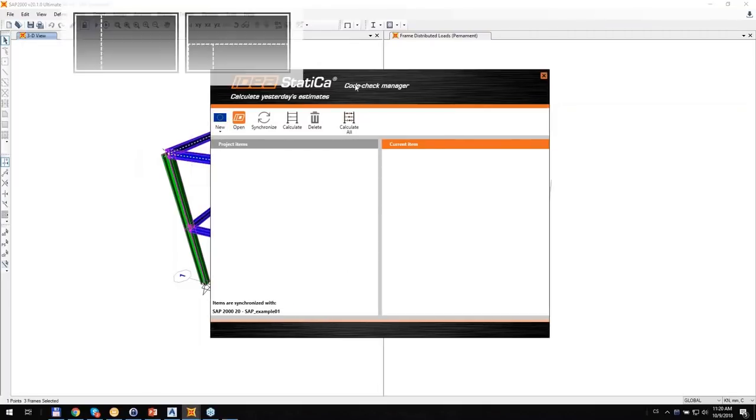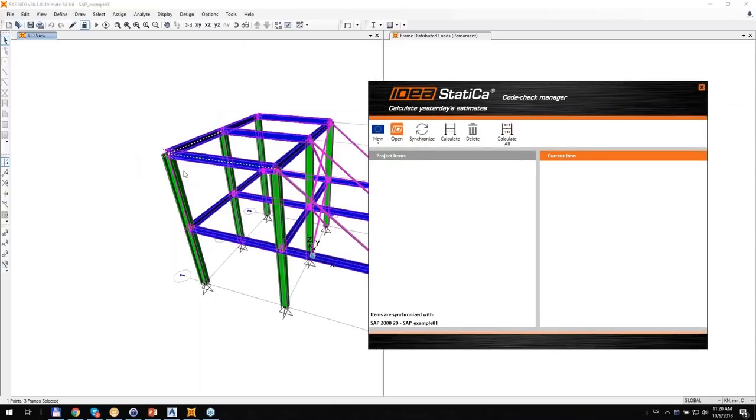select the members which I want to design, and I can create a new connection in IDEA StatiCa. As you see, I can select from supported codes. In our case, I will use the Eurocode, and I will just click the New button. And now you see in the progress bar, the project is importing from SAP 2000.